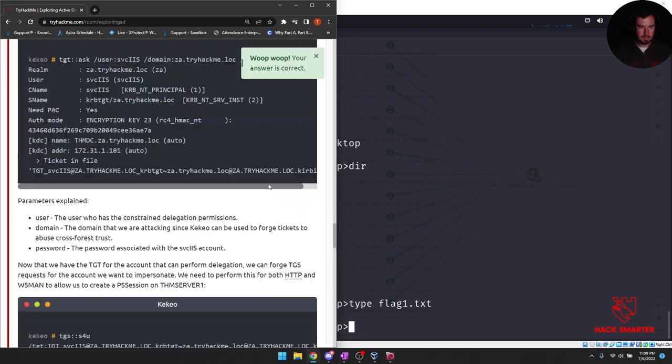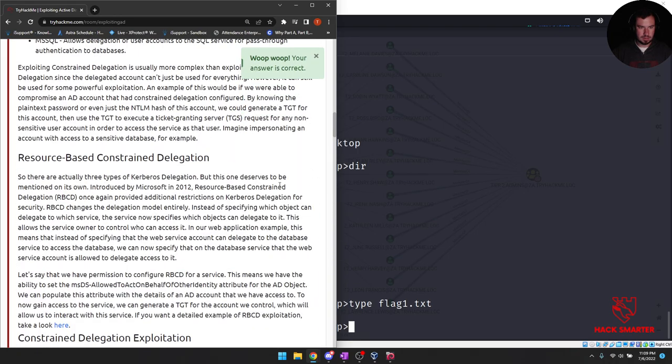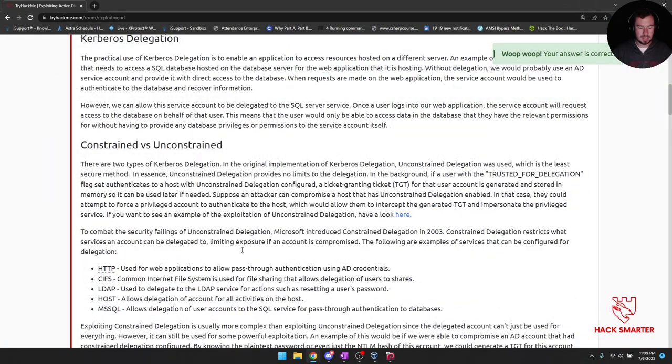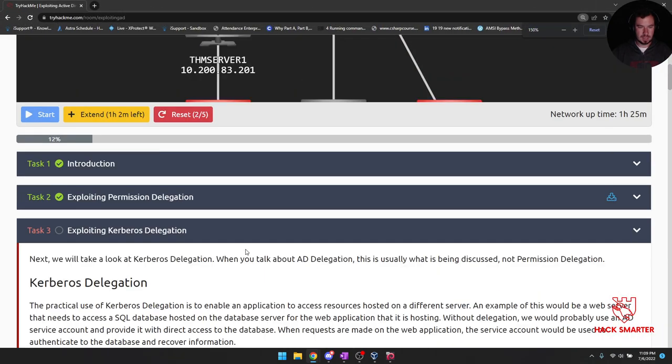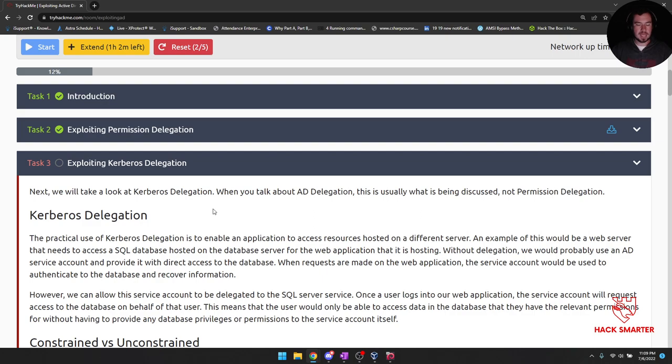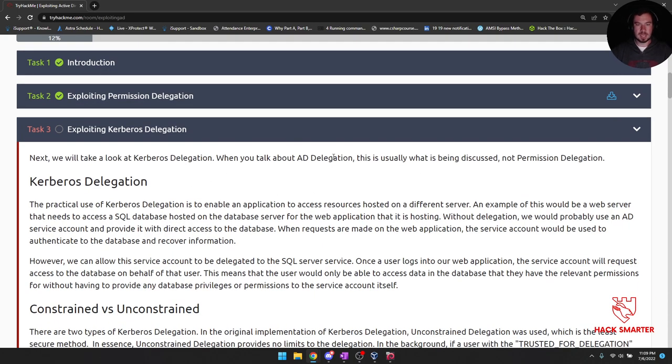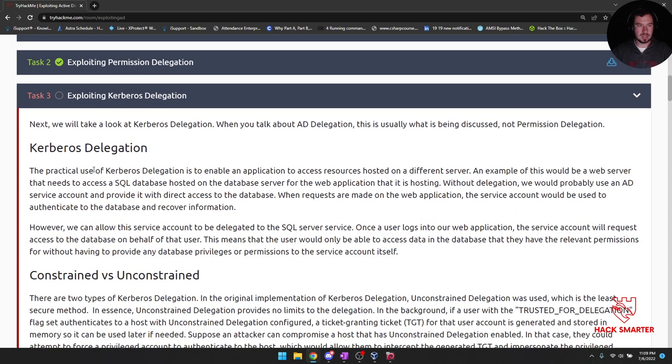Okay. Probably have some text to read through, so let's go ahead and make this big. Make this our main focus for a second. All right, next we will take a look at Kerberos delegation. When you talk about AD delegation, this is usually what is being discussed, not permission delegation.